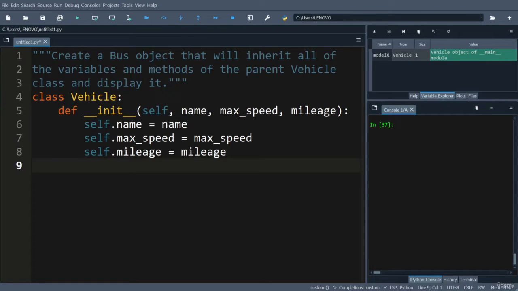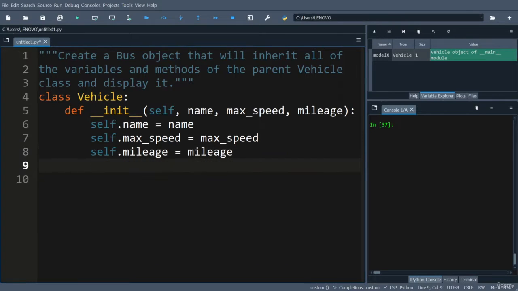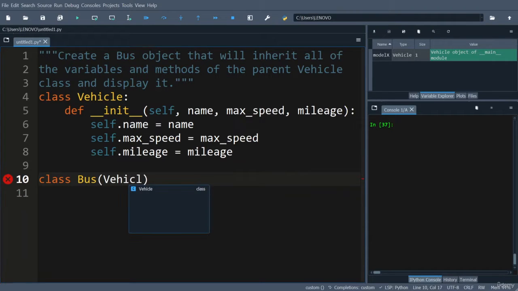Because clearly shown here, the bus object will inherit all the variables and methods of the parent class. So we can start implementing a new class called bus. Class bus, which is inherited from class vehicle. So you can just make use of this pass.